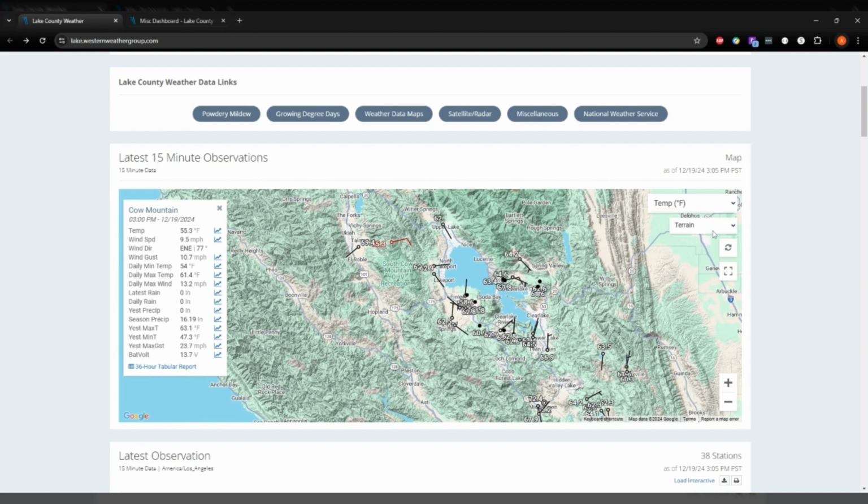The button below that will show some different map views. By default, this will show the terrain map view. You can view this like it would be on Google Maps by simply selecting road map or even satellite or hybrid views.